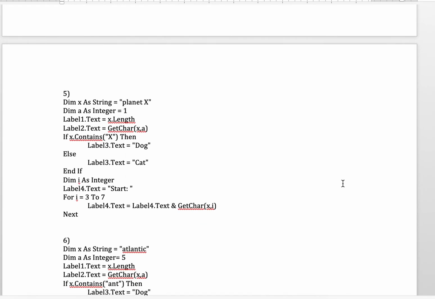5. X is planet X, planet space X. A is 1. The length is 1, 2, 3, 4, 5, 6, 7, 8. So label 1 is 8. Get char at 1, which is P. Label 2 is P. If X contains the uppercase X, which it does, label 3 is going to be dog.